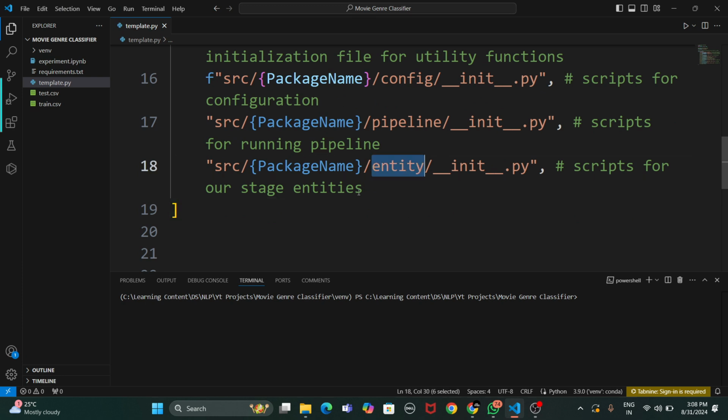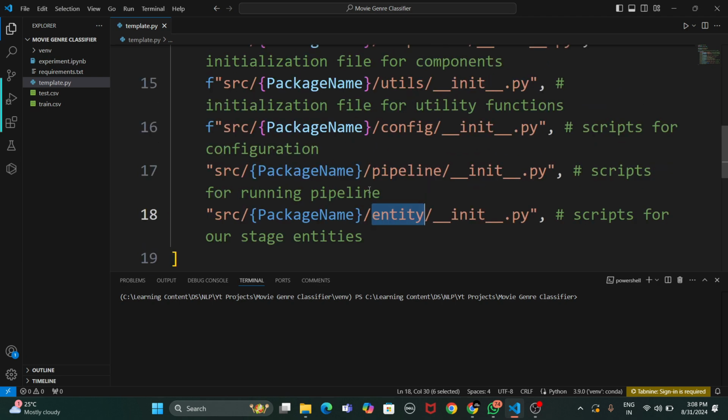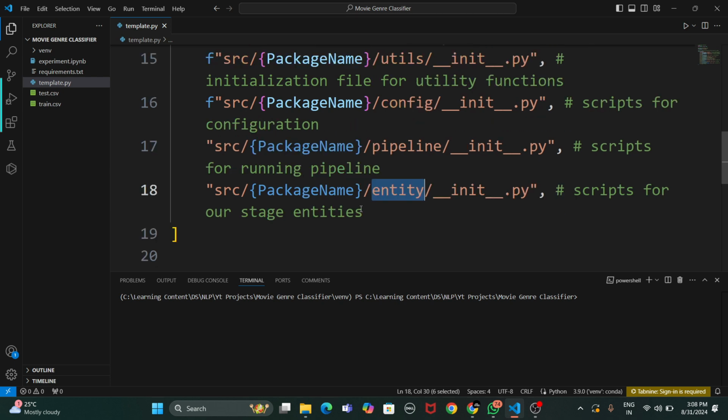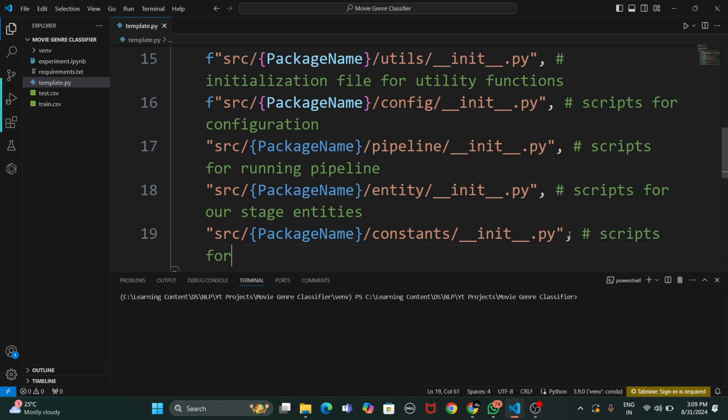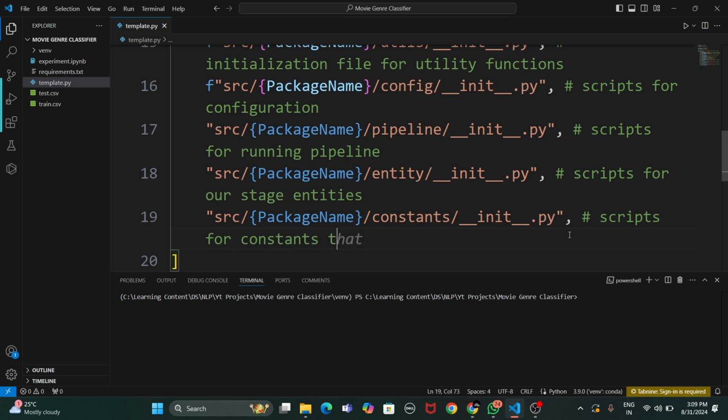After entity, we need to create a constants folder. This is for scripts for constant things in our code.